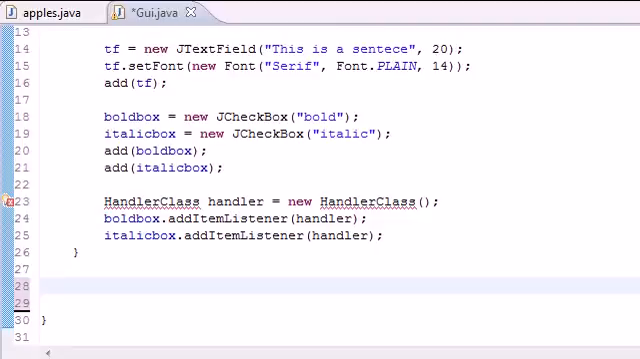What's up, guys? Welcome to your 65th Java tutorial, and in this tutorial we're going to be building a new class to handle the events when both of our checkboxes are checked. So let's go ahead and make a new class called handler class to do just this.